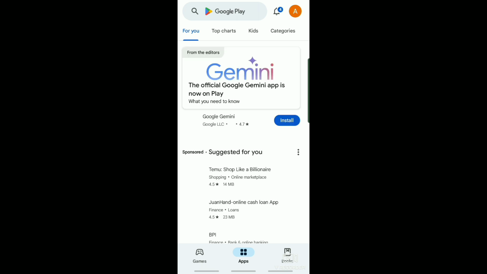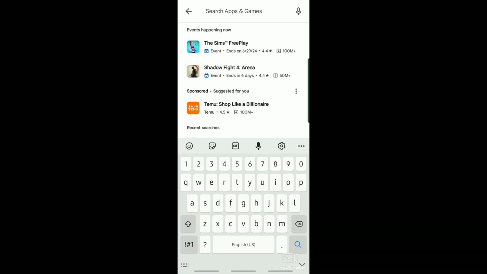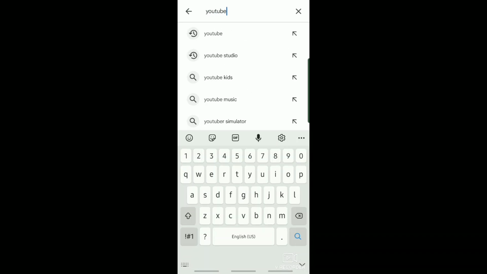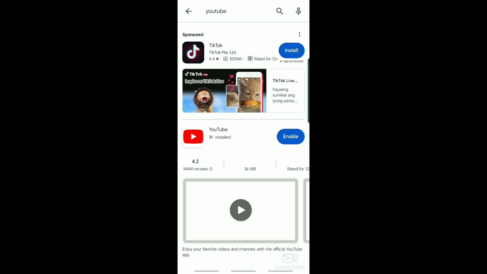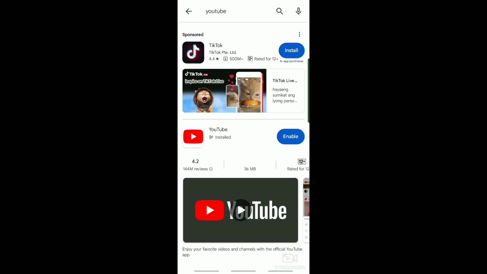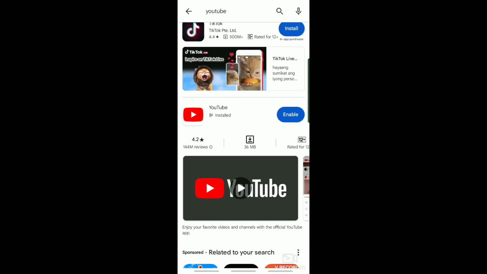Now, for example, if you regret disabling the YouTube app, you can simply enable this YouTube app on Google Play Store. Just go to Google Play Store, go to the search bar, and then search for YouTube. Take note that it is really important to have a good internet connection so that you can enable or download the YouTube app again really fast. Now right here, as you can see, just tap on enable.